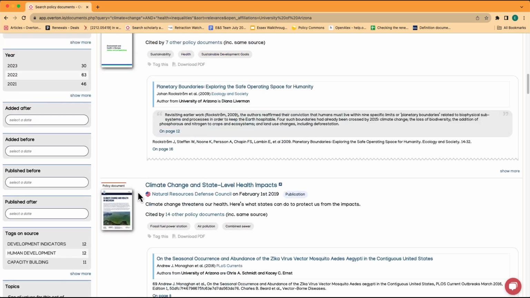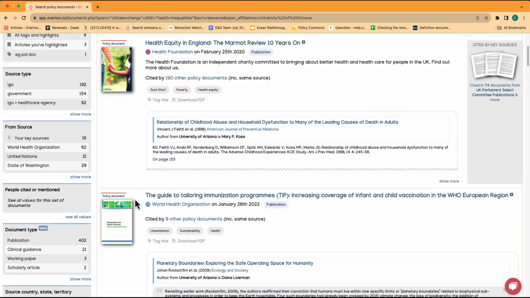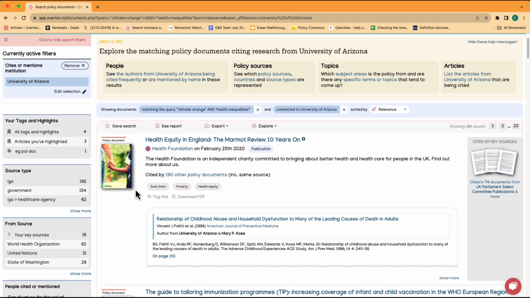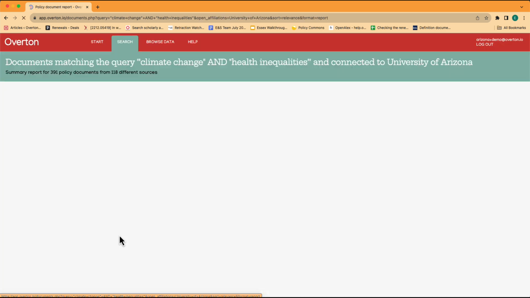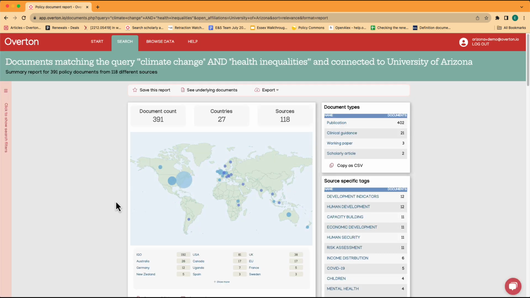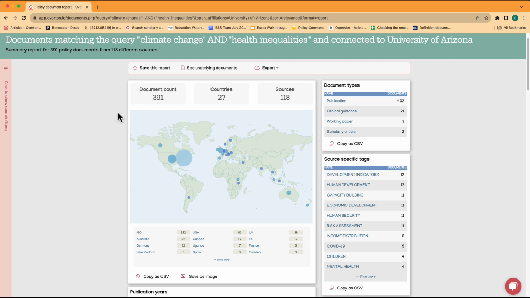But if we scroll up and explore things a little bit more, you can see that at the top we've got the option to see report. So if I was looking at the policy influence of University of Arizona work that involves climate change and health inequalities, I can click on see report, and I can see the document count is quite high, and the policy documents come from 118 different sources. So that's quite a wide spread.